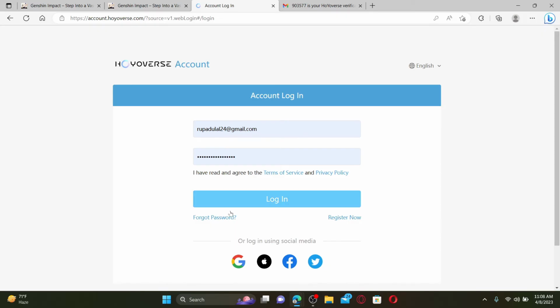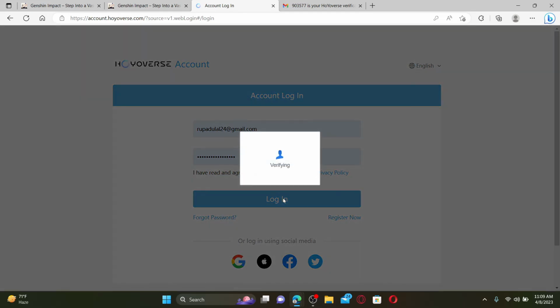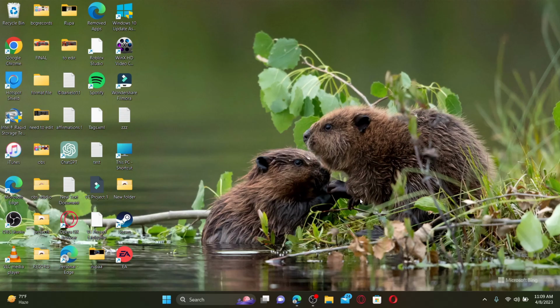Now, whenever you log into your account, you'll need to type in the new password you recently reset it to and click login to access back to your account. That is how you'll be able to recover your Genshin Impact account if you've forgotten your password. I hope the tutorial was helpful to you.